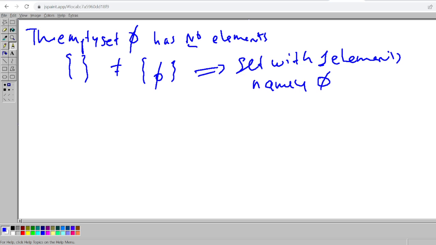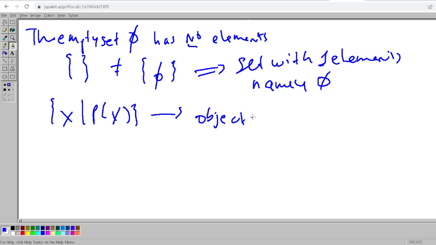We also then went over some set builder notation, which is basically like we have x and then p of x, which says that object x has property p. And I can try to think of an example off the top of my head.